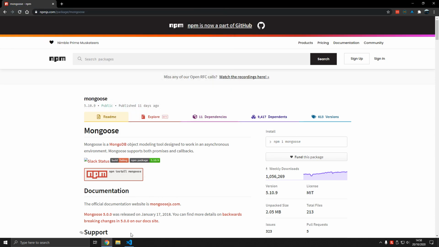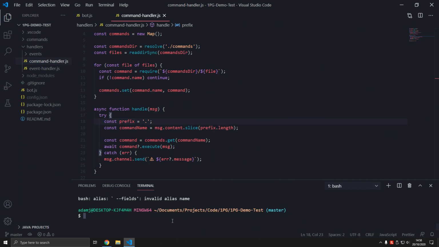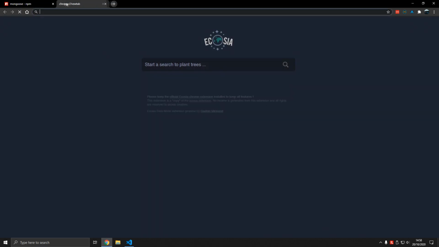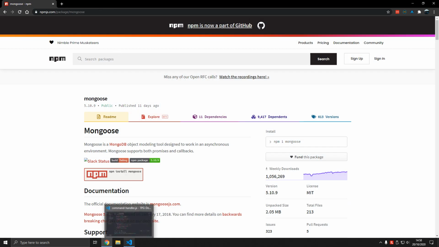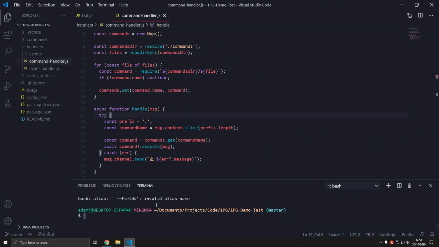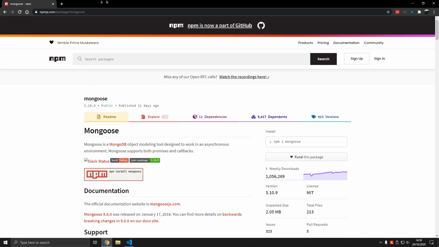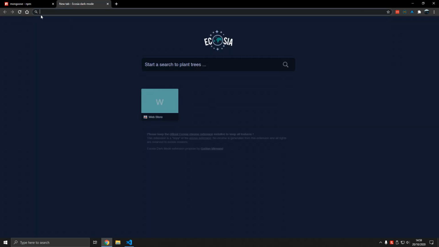Okay, so what is a database? What is data? Basically, a database is just a way of storing data. It's just a place to store data in. That's all you need to know, I guess, for now. There's two types. There's relational and non-relational. We're going to be using a non-relational. An example of relational is SQL.